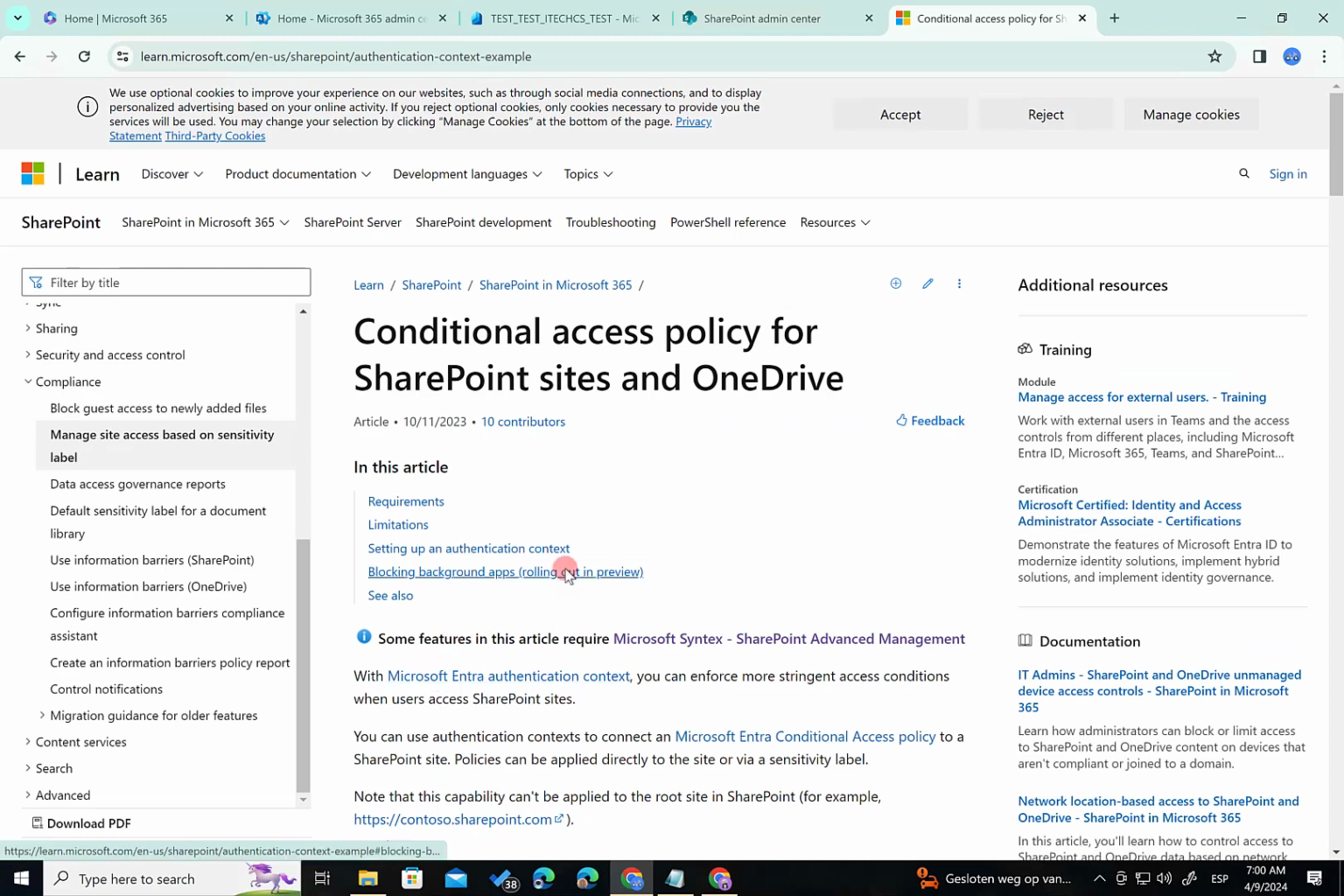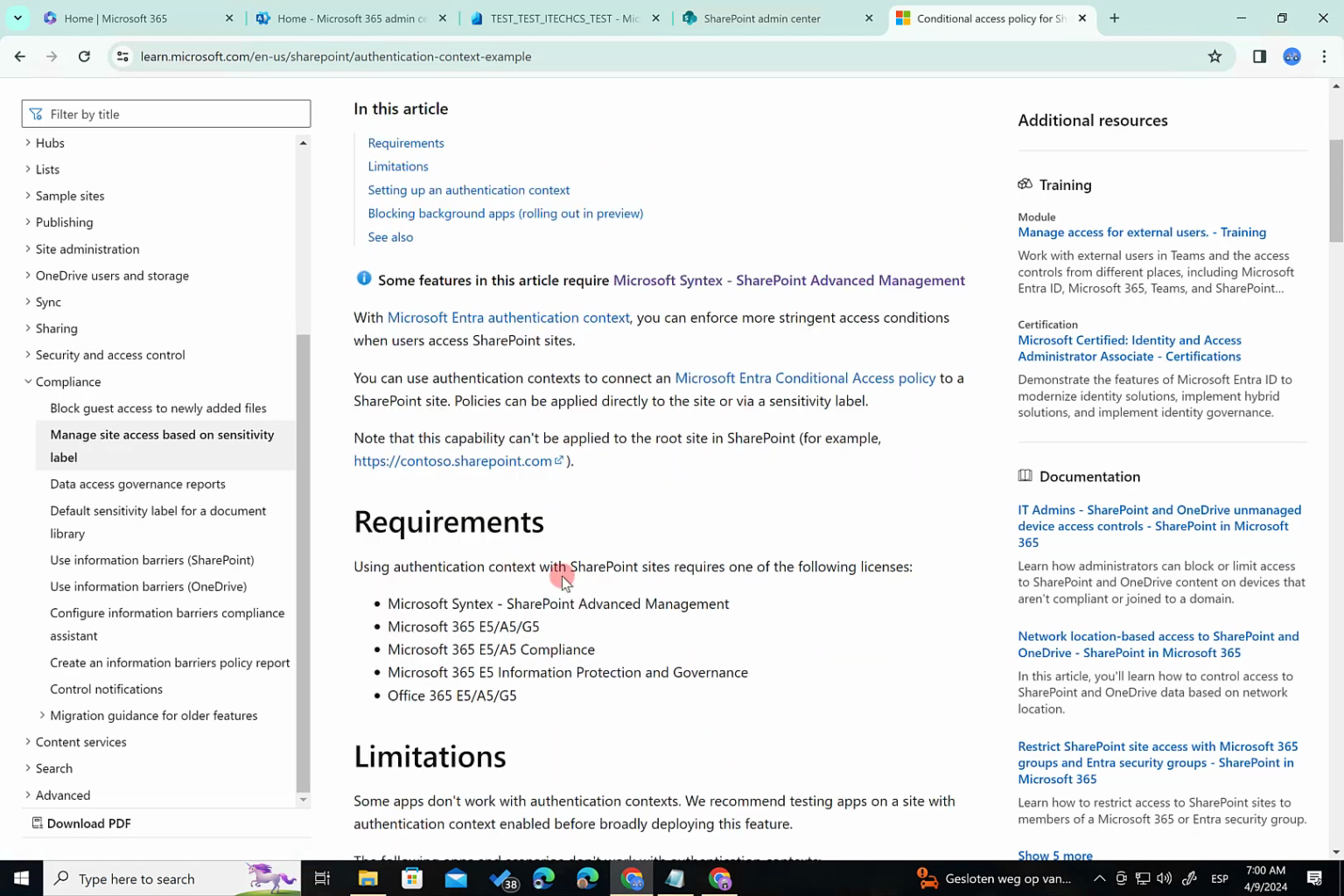So if you click in this section, you immediately are going to see different requirements you have in order to have this working. Depending on the way you are going to use conditional access policies at the site level and OneDrive for Business site, the requirements are going to be different. So if you are going to use, as I will demonstrate today, authentication context, then you only need to have Microsoft Syntex SharePoint Advanced Management licenses. But if you want to use this authentication context together with E5 labels, then you need a Microsoft E5 licensing in place. That's not something I'm going to demonstrate today.